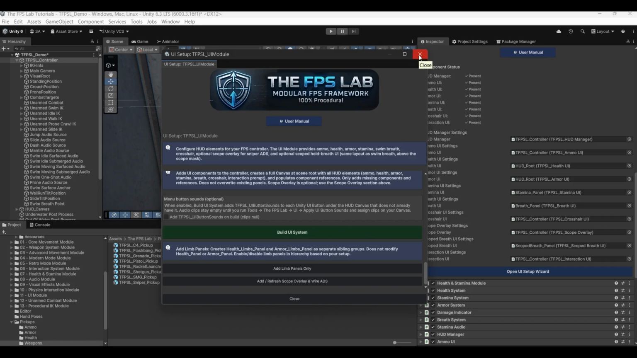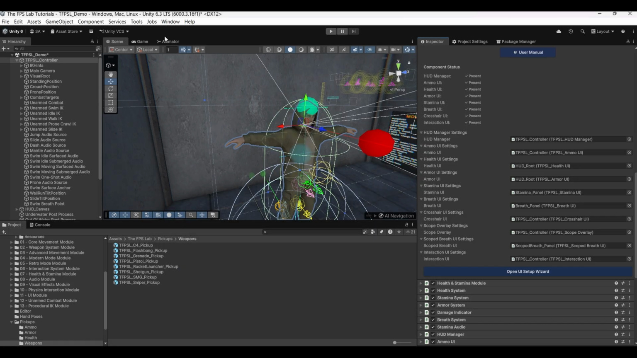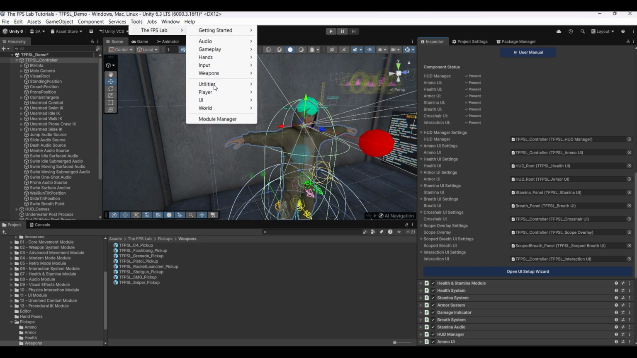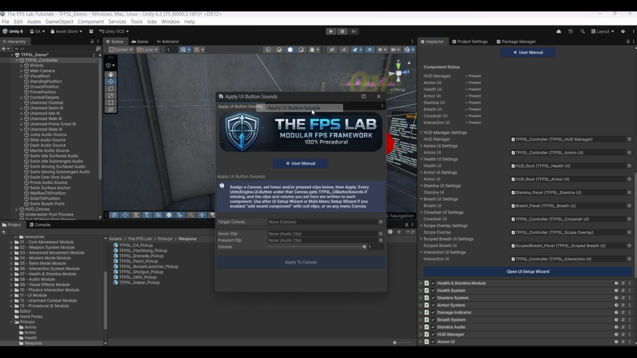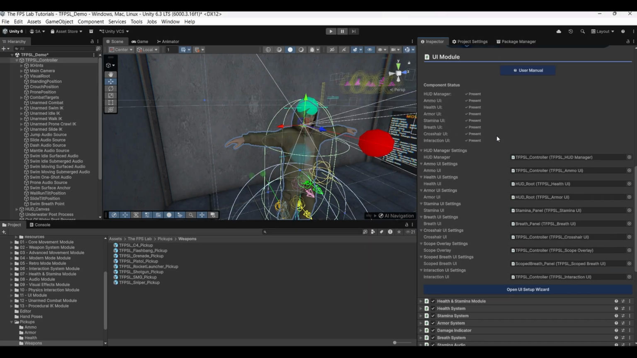Okay. And the cool thing is, when you build the UI, if you go to FPS Lab and then go to UI and apply UI button sounds, you can choose the canvas and choose the hover and press button clips and then assign them. It will automatically assign those audio sounds to those particular events on all the buttons. So it automatically wires in the audio as well, which is super cool.